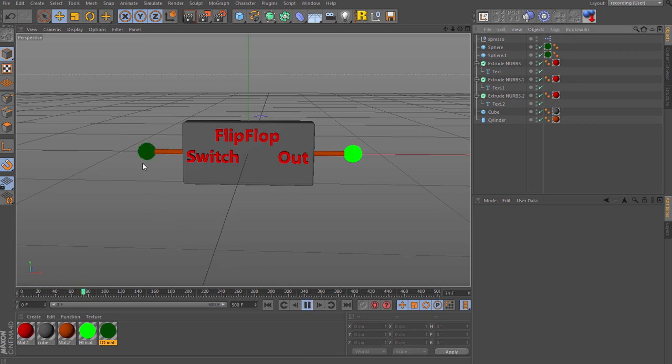0 to 1. 0 to 1. Okay, now that was when the input was going from low to high, from 0 to 1. So when I say 0 to 1, keep your eye now on the right-hand side, and you'll see that the output toggles. Okay, 0 to 1, toggled. 0 to 1, toggled. So that's how it works basically. A 0 to a 1 switches the output.